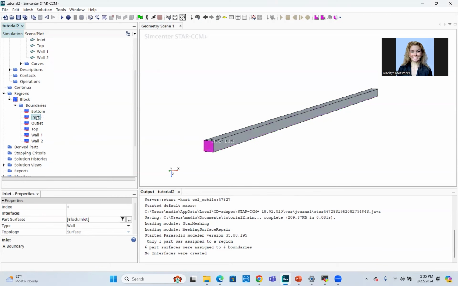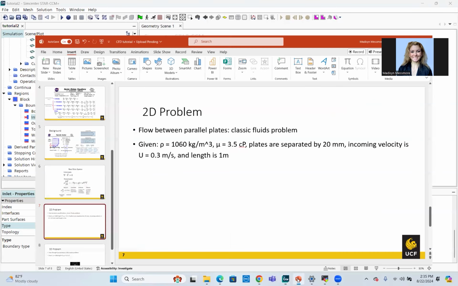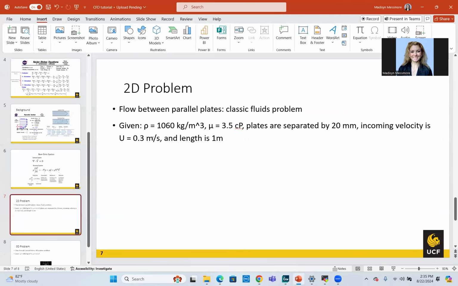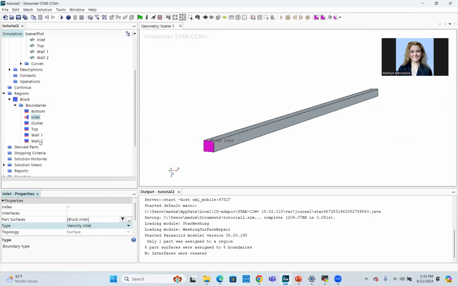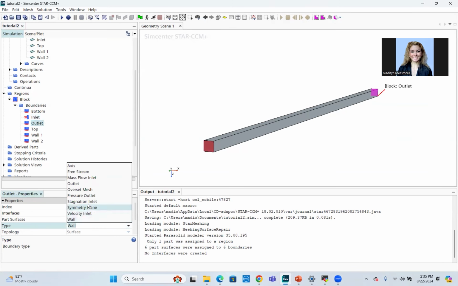So bottom is a wall. Inlet is not. Inlet is going to be a velocity inlet because we said back here that it's got an incoming velocity of 0.3 meters per second. So that's a velocity inlet. Outlet, we'll just let it be an outlet for now. There's a bunch of different types.